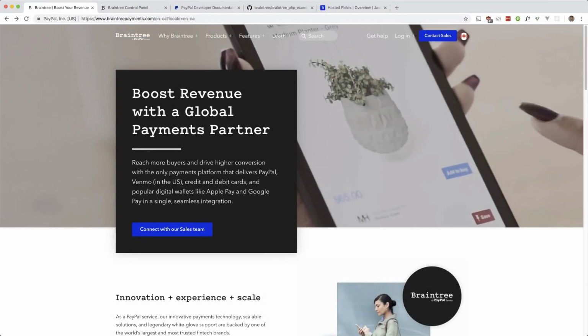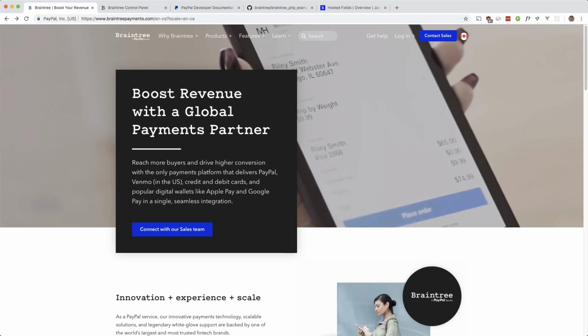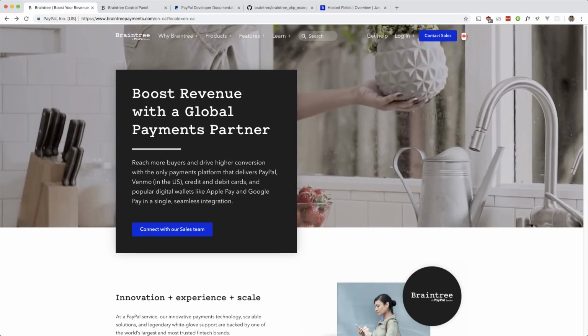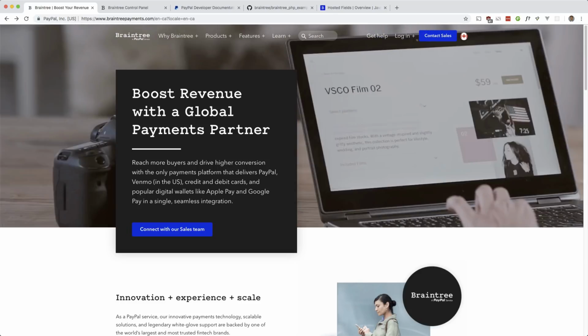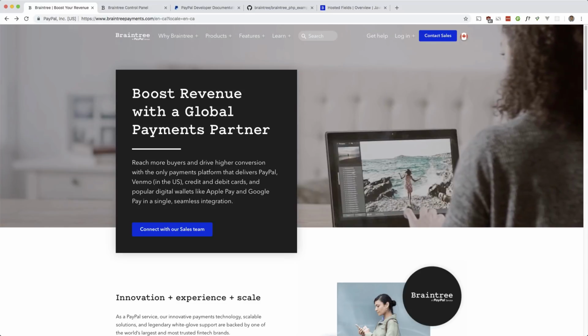What's up guys, Andre here, and today I'd like to show you how we can integrate Braintree payments into a Laravel app. Now if you're not familiar with Braintree, they are an online payment processor similar to Stripe. The one major advantage they have over Stripe in my opinion is their PayPal integration. PayPal purchased Braintree in 2013, and so it makes sense that PayPal is one of their forms of payment.